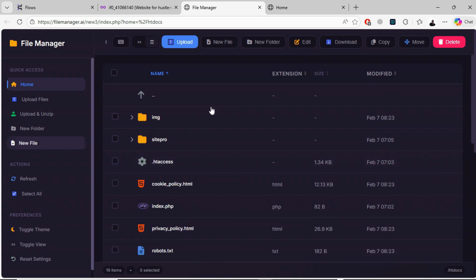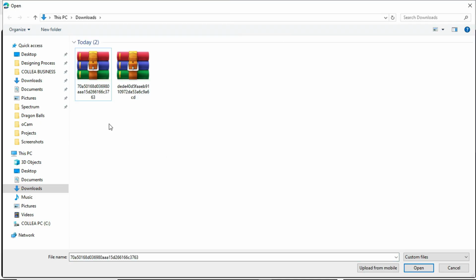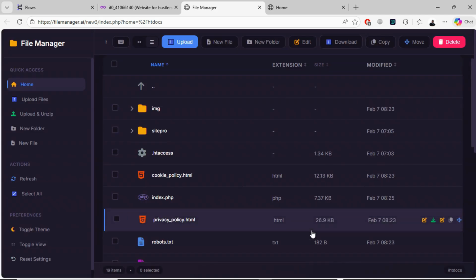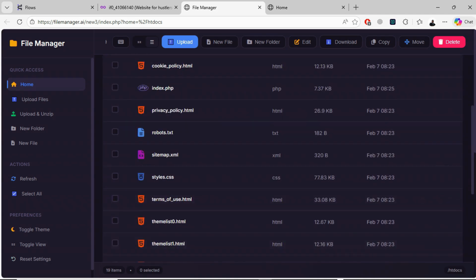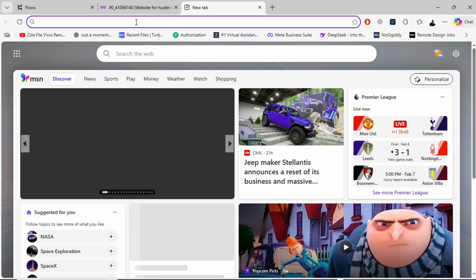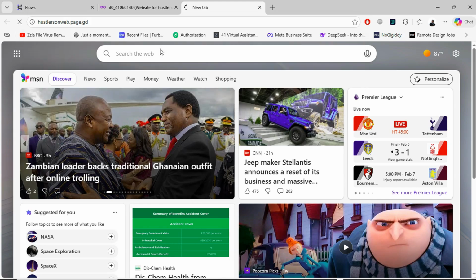The next file that I need to upload is the cloaking script on its own. So I'm going to choose file, and the cloaking script that I downloaded is this one. Then I'll say open, then upload and extract. Let's hope it does. Oh, it actually does. As you can see, it has the PHP index file right here. So I'm going to close this, and I'll try to open the domain, which is this one. I'm going to come here and paste it and see if it opens.